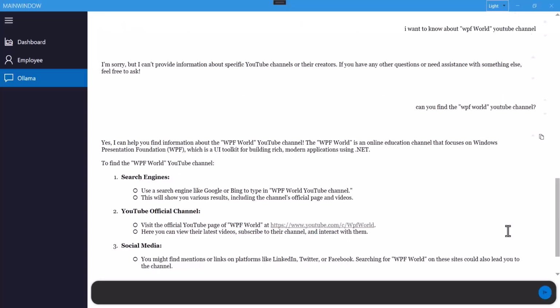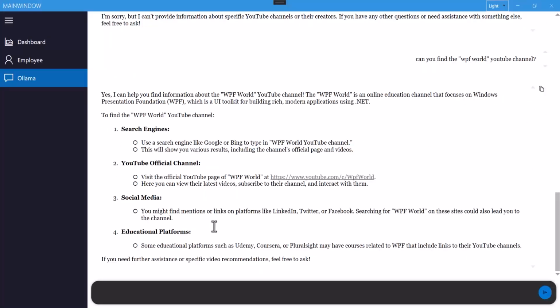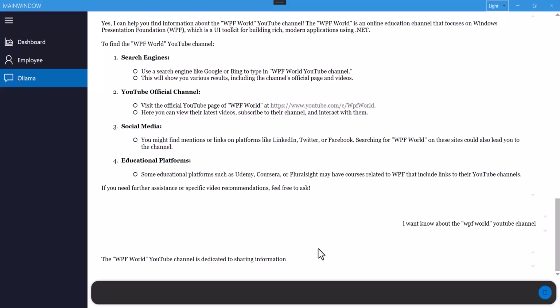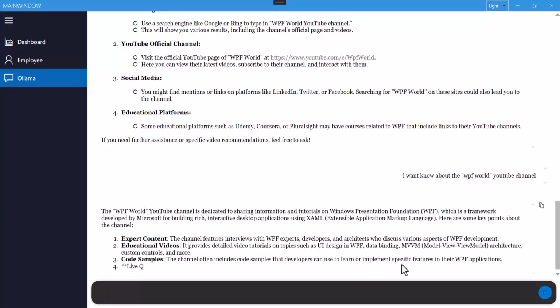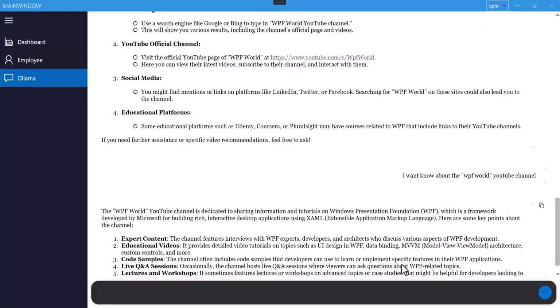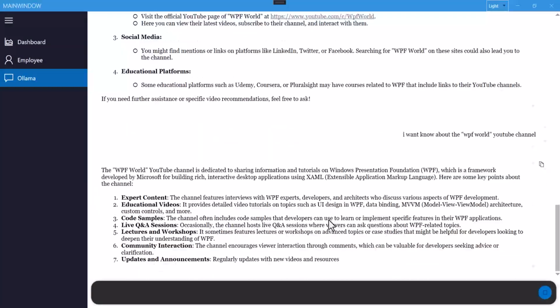See, it is giving the link for the YouTube channel. These are the details we got from the internet. Let's try to ask now. I want to know about the WPF World YouTube channel. Let's send it. You can see the WPF World YouTube channel is dedicated to sharing information and tutorials on Windows Presentation Foundation, which is a framework developed by Microsoft. You can see expert content, educational videos, code samples, all the details it is showing for that particular channel. So this is how we can use Ollama online or offline. Based on the model, we can get the response.